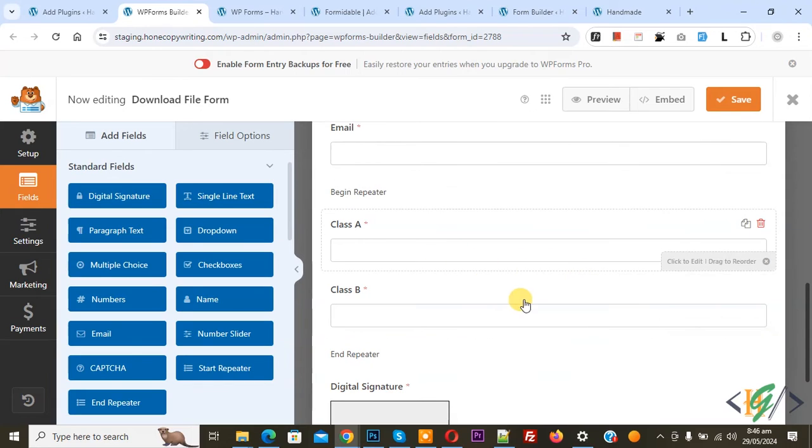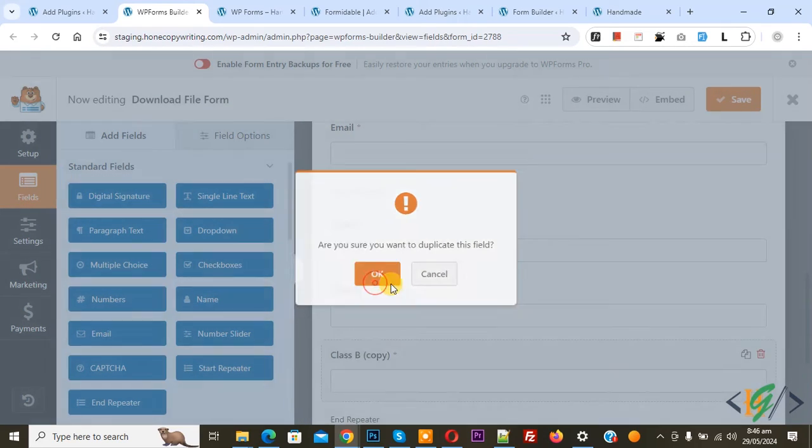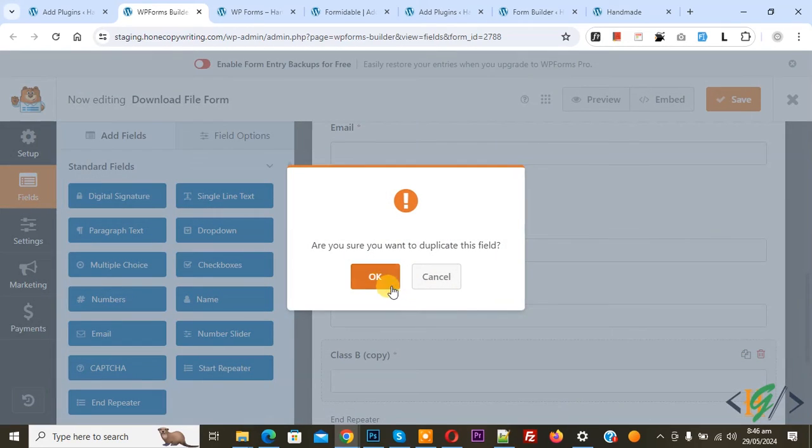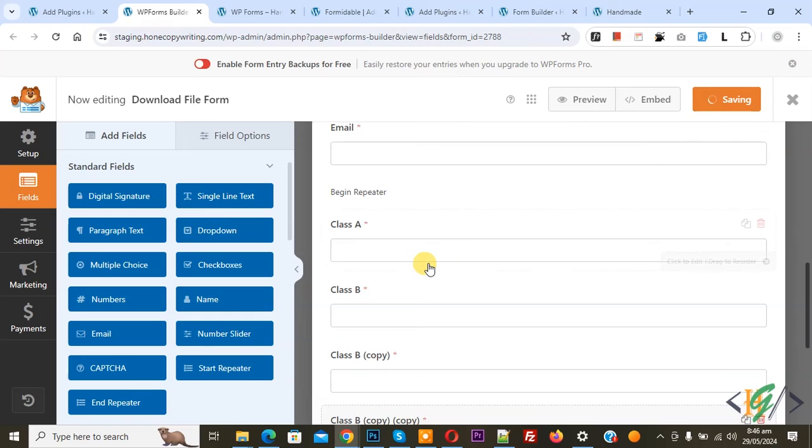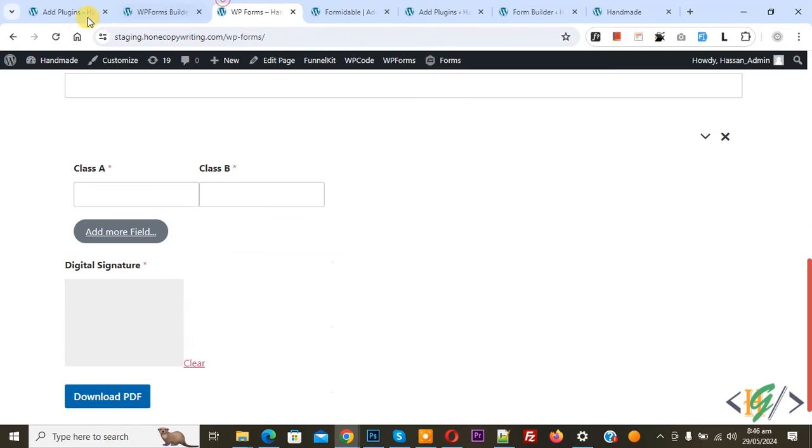Now we are going to add the Add More field in the Begin Repeater and End Repeater section. Now click on Duplicate, OK. Again click on Duplicate, OK, and then click on Save. Now form save is done. Go to the form page and refresh the page.